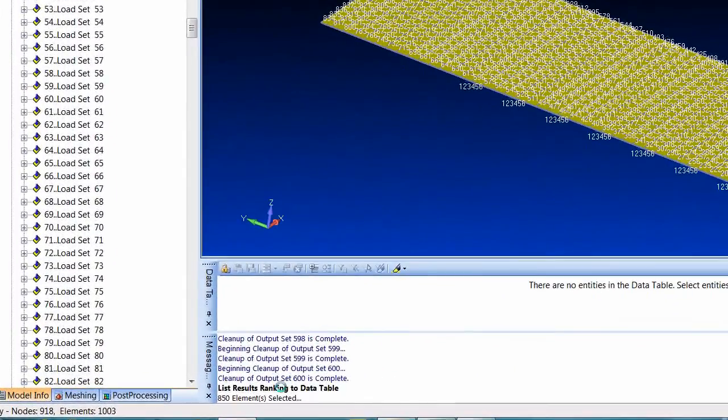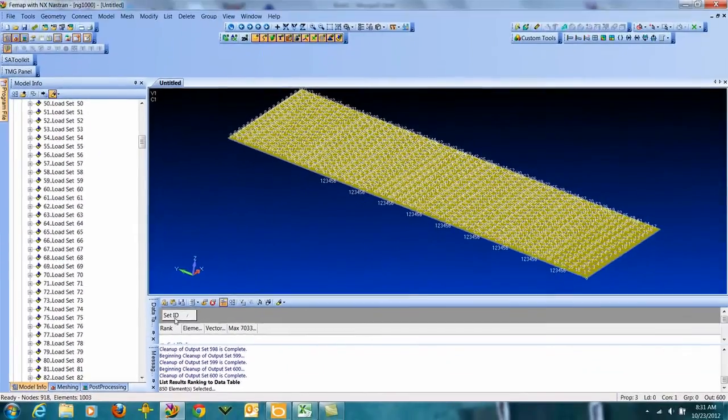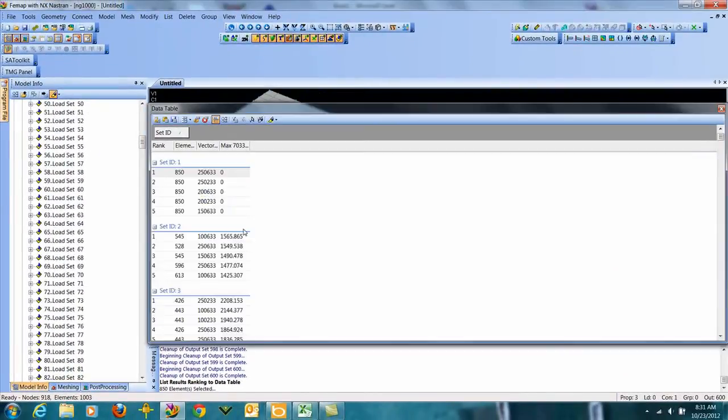It's cranking through all 600 sets for 850 elements. There, the data is already in. So here's my data by set ID right now. It's subdivided as we told it to. Within each set now, I'm getting my top 5 von Mises stresses. I could just pop this over to Excel with a copy.